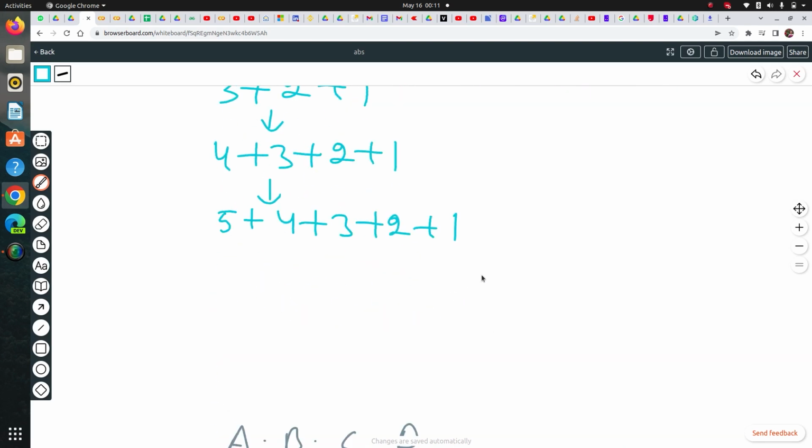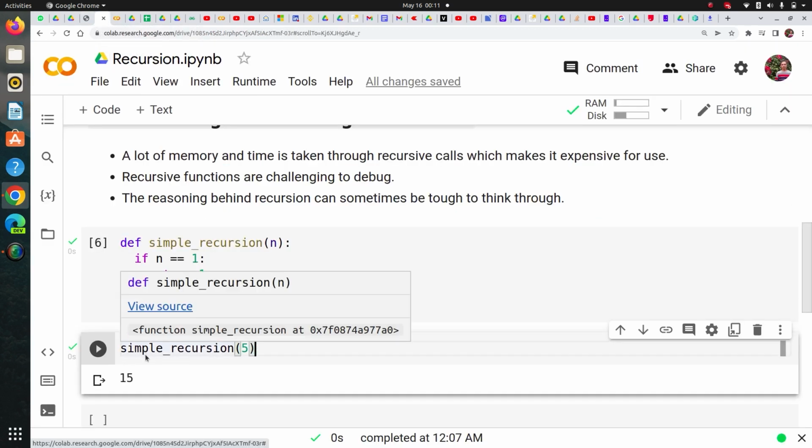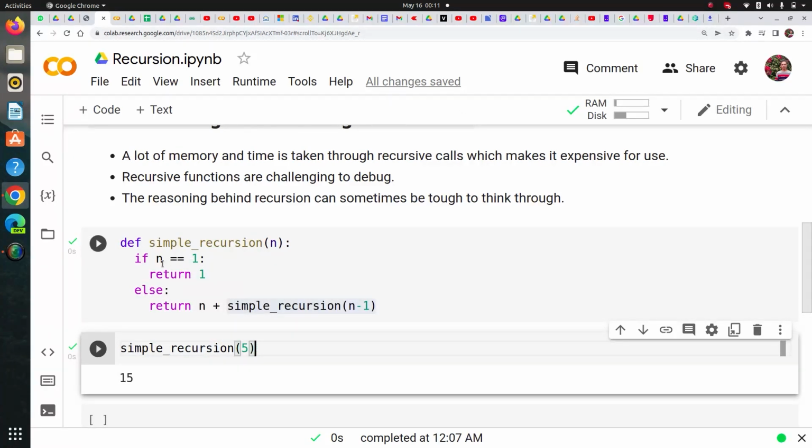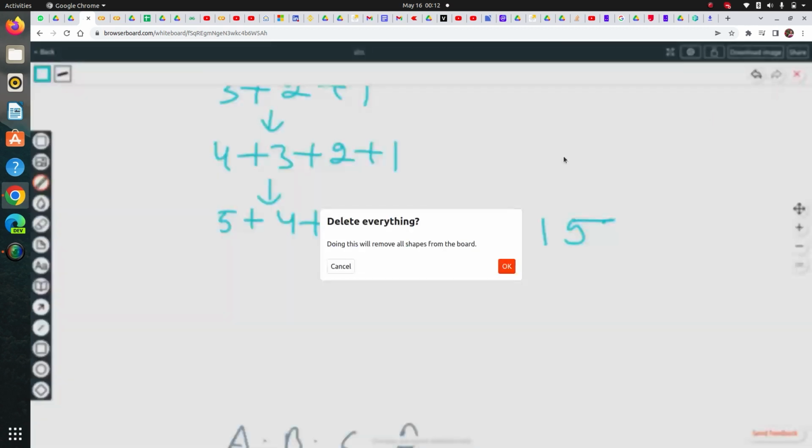And what is this? It is 15. And if you check the output here, this is 15. That's how this simple recursion is working. I mean, if you look at the code, it is obviously simple. But when you see the logic, it is deep. So let me just clear this for now.